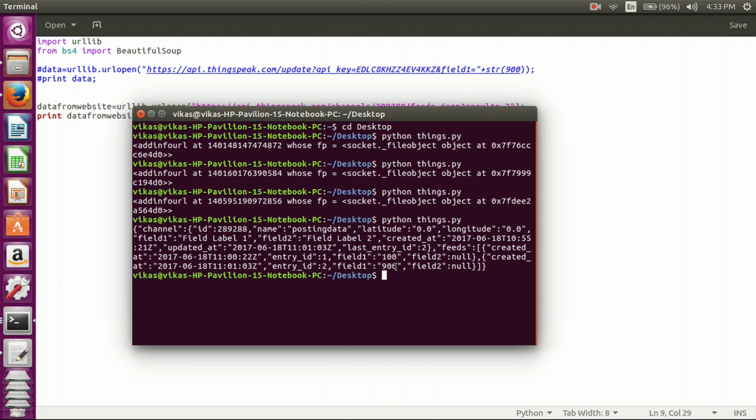Whenever you get the data from the website, you get two data, a previous data and the current data. So in the current data we have 900 and the previous data is 100. If you post a new data, like 1000, you get the previous data as 900 and the new data as 1000. Okay, we don't want all this content, we only want the field one content, which is 900.